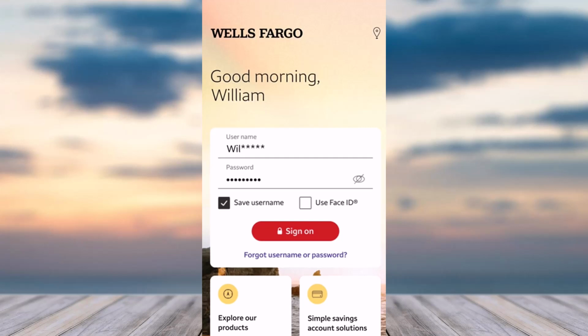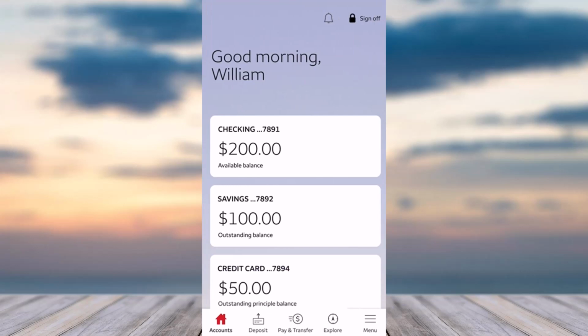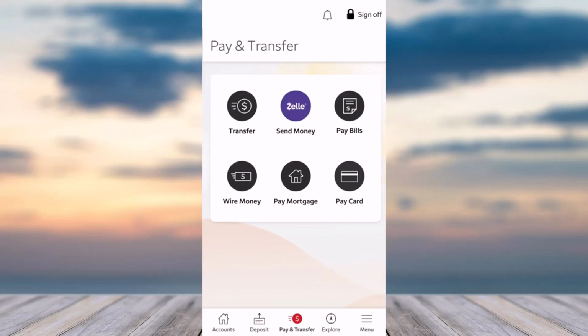In today's video, I'll show you how you can send money using Zelle on your Wells Fargo bank account. To do that, first of all, open the Wells Fargo app on your mobile device and then simply log into your account. Once you've logged in, your homepage will look somewhat like this, where you'll have to simply tap on the Pay and Transfer tab on the bottom side of the screen. After that, tap on the option Send Money or Zelle.